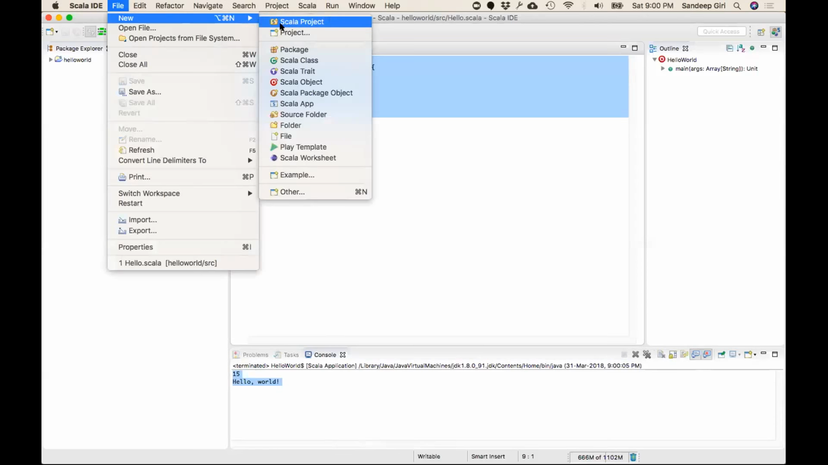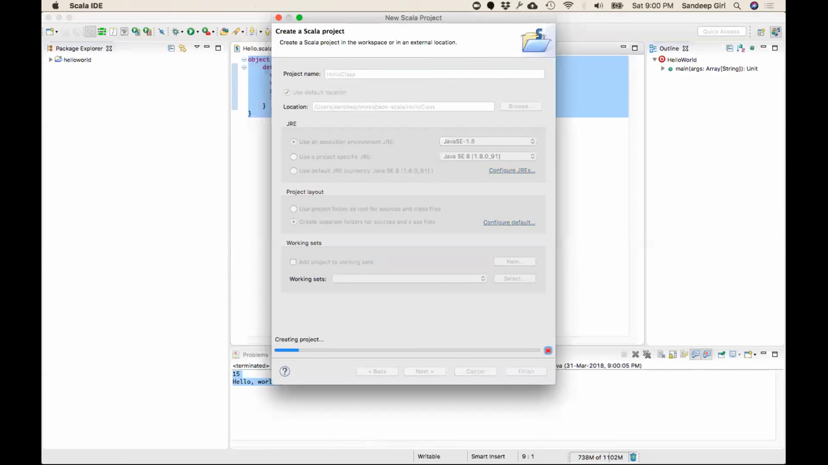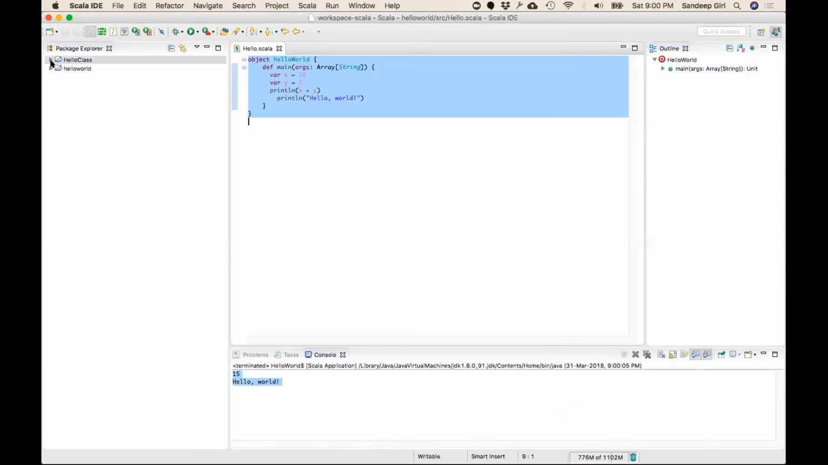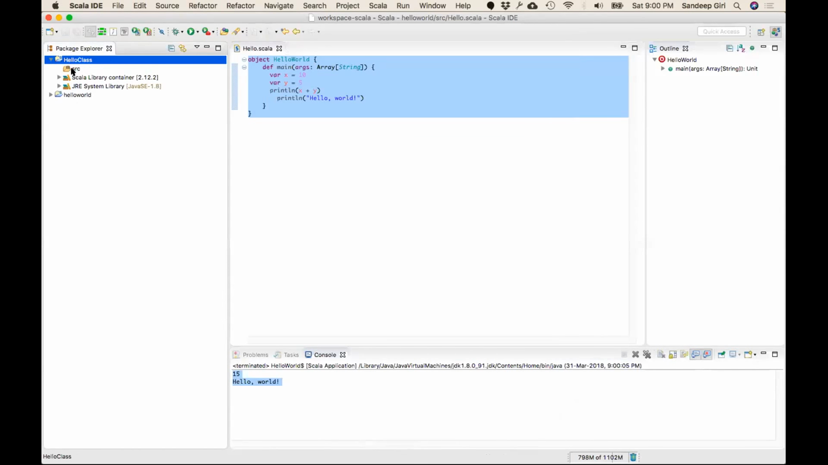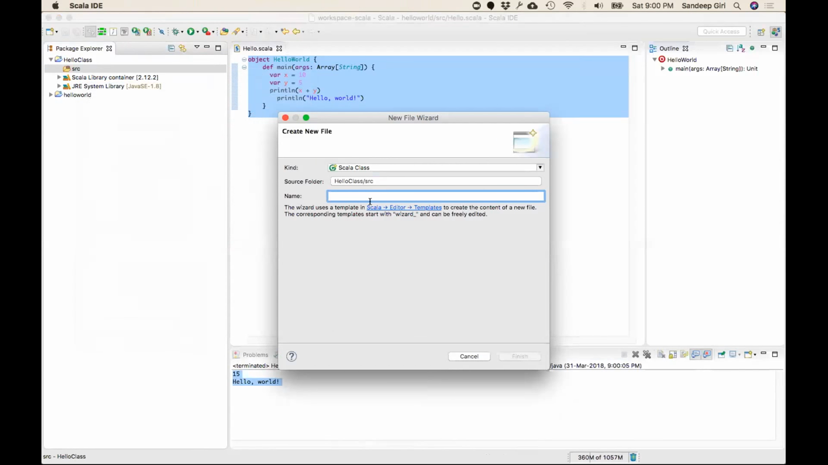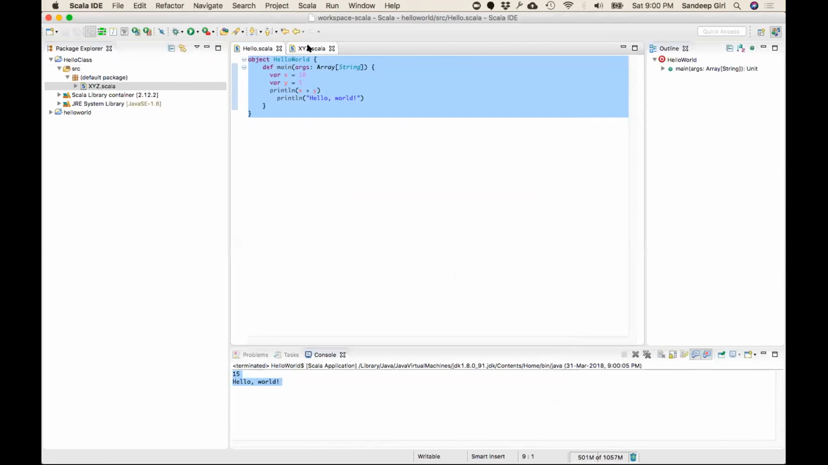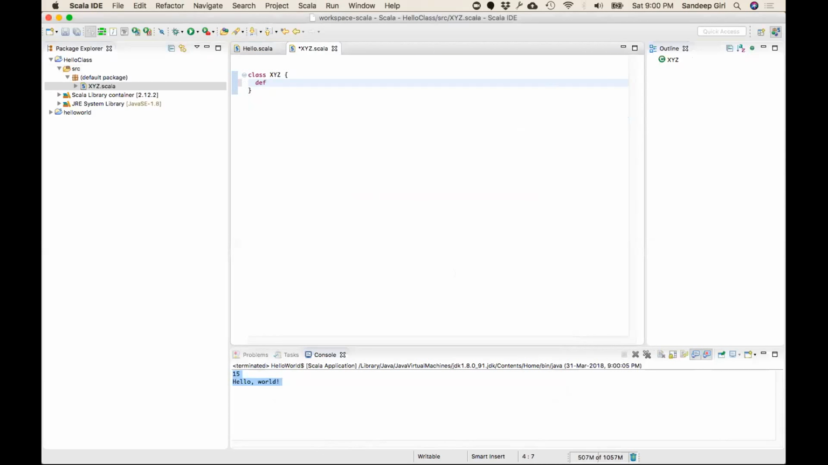Okay, so this is a very simple code, or you could just try from the beginning. You could say new Scala project, and give a name, say hello class, right? And here it'll create this project. Inside the source you could say new Scala class, right? Let's say we want the name of the class to be XYZ. Once it is done, then we need to define the main method.